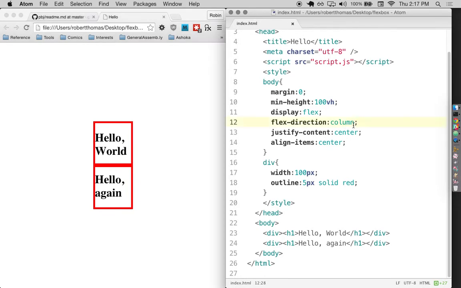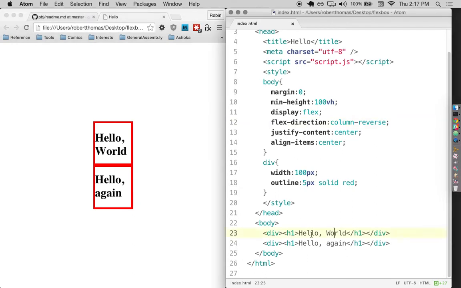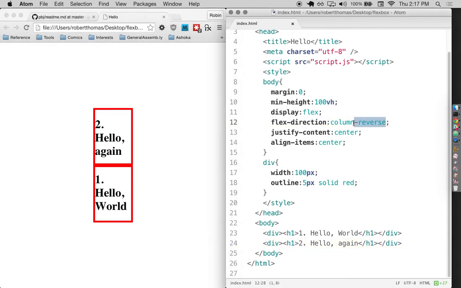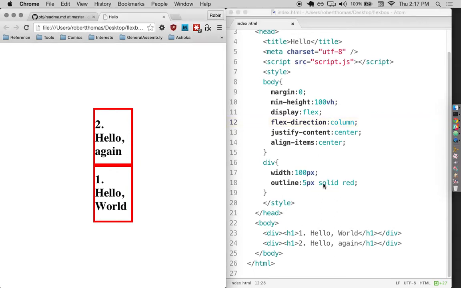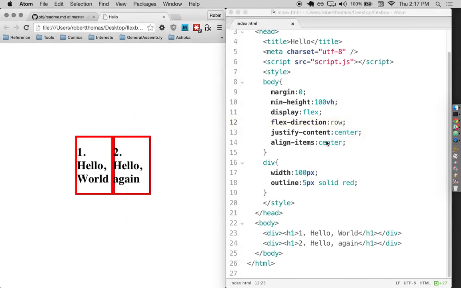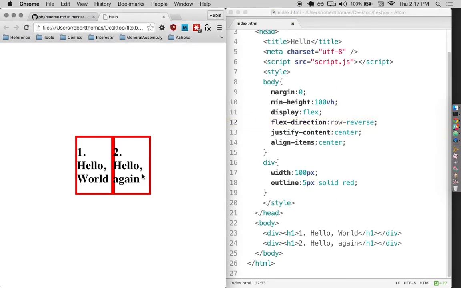And you can also do column reverse, which should, here, let me give these things numbers. I'm going to say 1, hello world, 2, hello again. And this will put 2 on top of 1, as opposed to if I get rid of that reverse, now 1 is on top of 2. And I can do the same thing with rows. So row, it goes 1, 2, and then row reverse, it goes 2, 1. Still occupying the same main axis, it's just going in a different direction across it. Y'all with me so far? Cool. So we've done the direction.